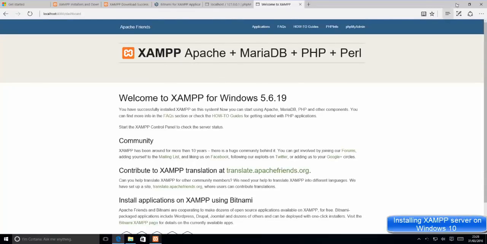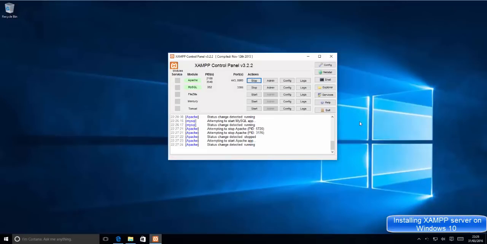Okay, so this is how you can download and install XAMPP web server on your Windows 10 operating system.